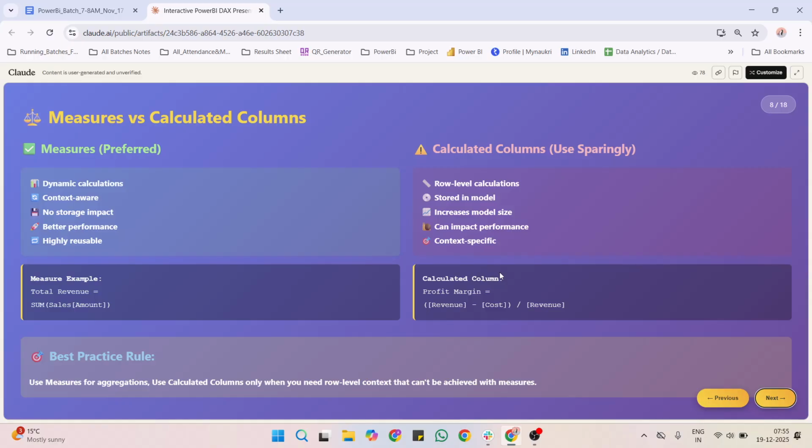Okay? If I write anything, sum of loan amount, is this called measure or calculated column? Measure. It will only give you, by adding all the loan amounts, some amount at the end. Okay? But loan amount into GST, this one, it will give you the value for each and every row.